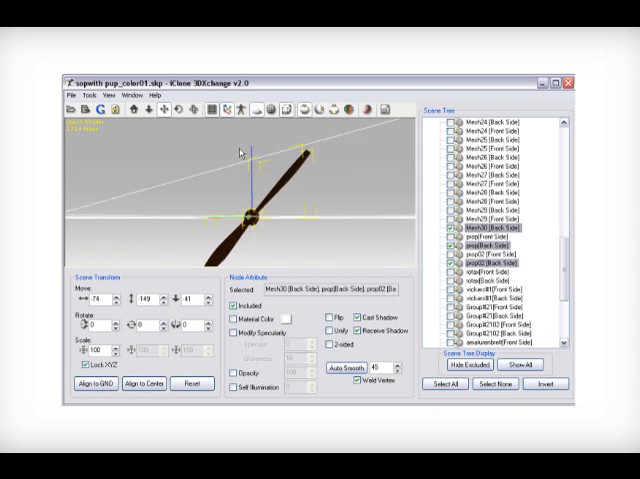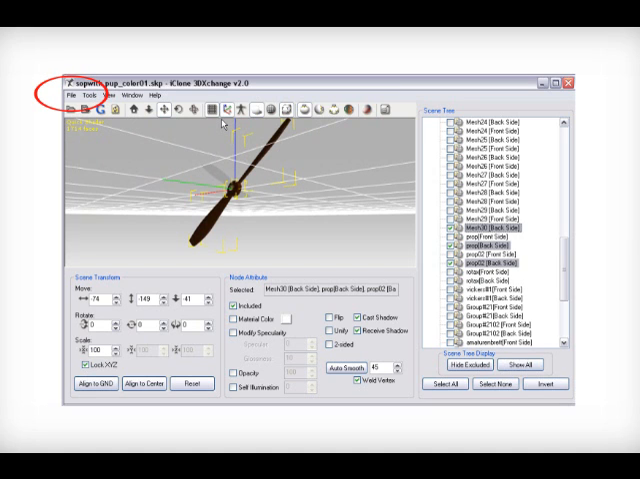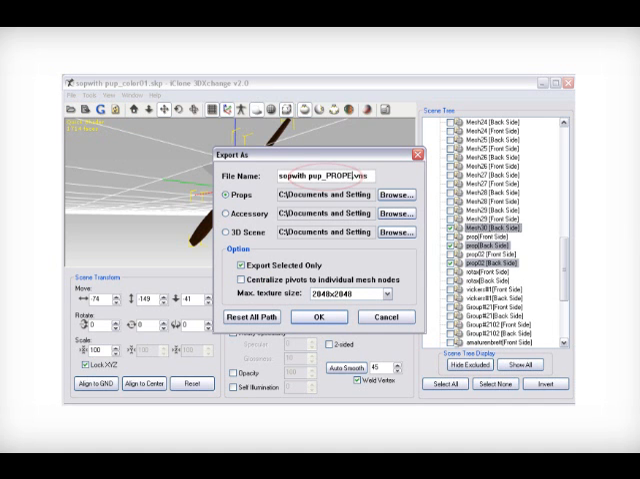Now, export the propeller into iClone to be reattached to the plane body there. Go to File, Export, and then name your file SOP with PUP Propeller. Make sure the Props bullet is selected, and then click on the Export Selected Only option, and then click OK to successfully export into the Props custom folder.